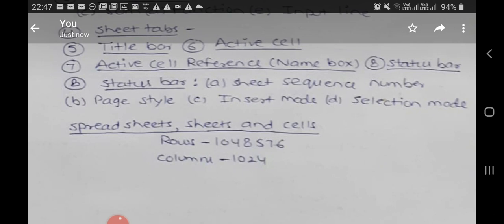First is sheet sequence number. It shows the sequence number of the current sheet and the total number of sheets in the spreadsheet. Second option is page style. Page style shows the page style of the current sheet. Third is insert mode. Insert mode shows the type of insert mode the program is in. Press the Insert key to change modes. This field is blank if the program is in insert mode, and Overwrite shows when in overwrite mode.